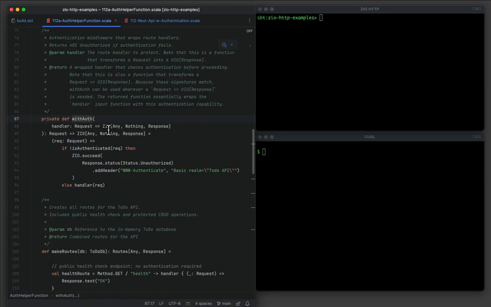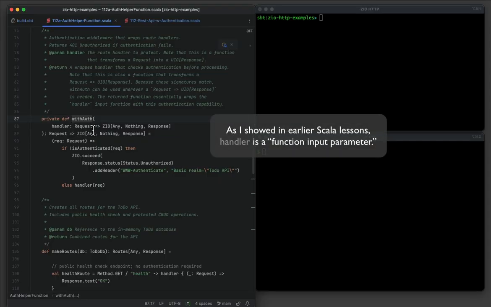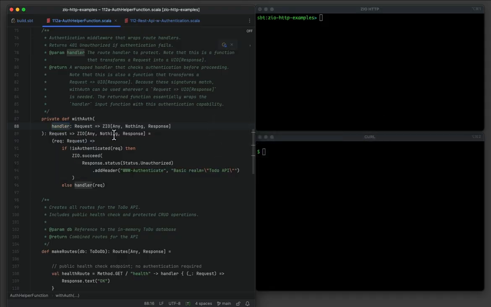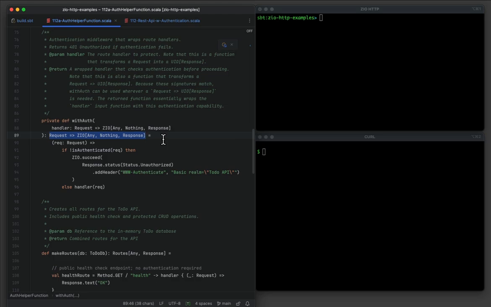Now we take a look at that withAuth function right there. You can see I'm taking in the handler, and the handler is interesting. It is a function that transforms a request into a ZIO value. This is the parameter that I'm taking in, and I'm giving it the name handler. What I'm returning is also interesting. I'm returning the exact same type of function that I'm getting in, a function that transforms a request into a ZIO value. If you haven't seen a function that returns a function before, or you haven't seen a good example of this, I think this is a pretty good real-world example of returning a function from another function.